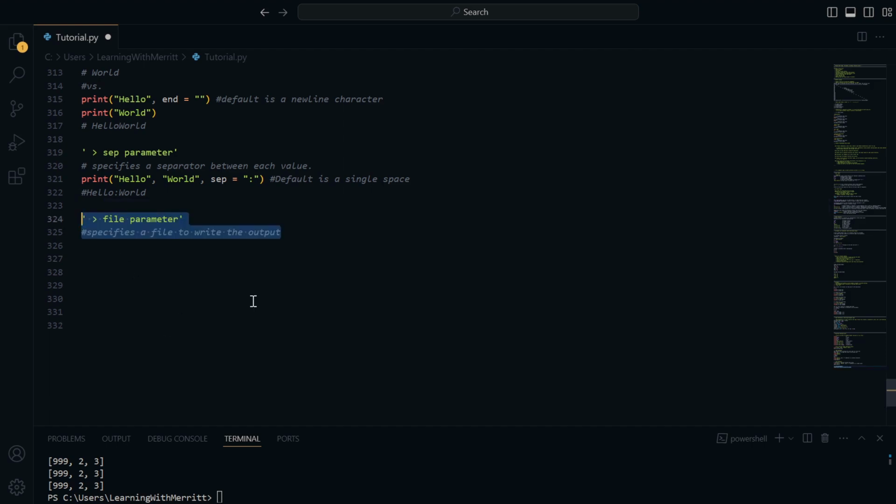There's also the file parameter, which you won't use much until maybe later. But it specifies a file to write the output. The default is it writes to the standard output, which is the console or your terminal. But you could also specify a file. So we could say print hello world, and then file equals a file name or a file path.